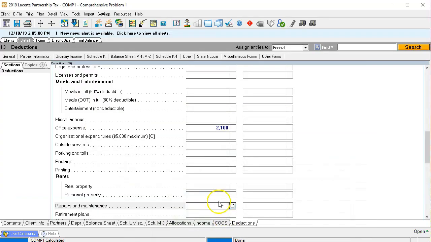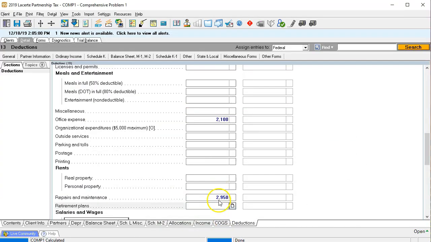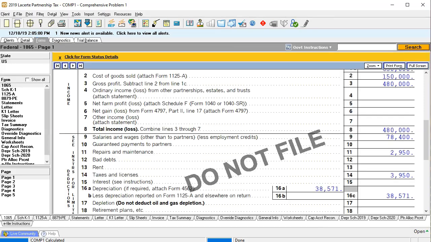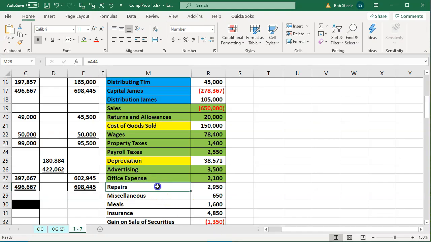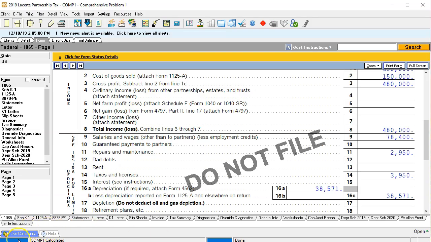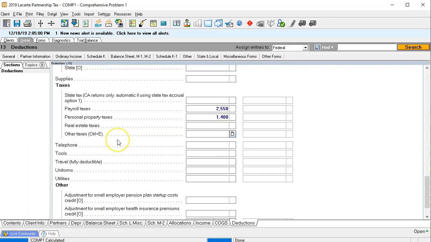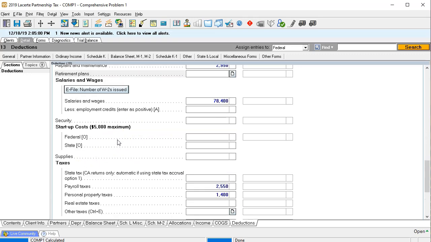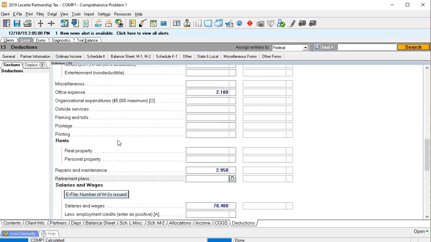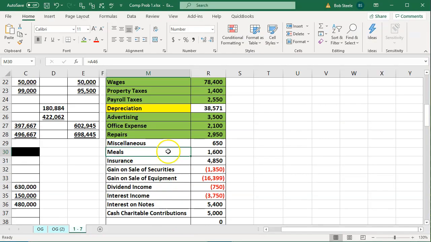That's the 2950. So 2950. Going to go back to the forms, back to our data, and we found that one. Then we have miscellaneous, so we're looking for miscellaneous. Back to the forms, miscellaneous. We'll go to the data input. The data input typically has a miscellaneous screen, even though it's under the others section in the forms. So here's miscellaneous. That's going to be for the 650, so 650, and we'll make that one green.